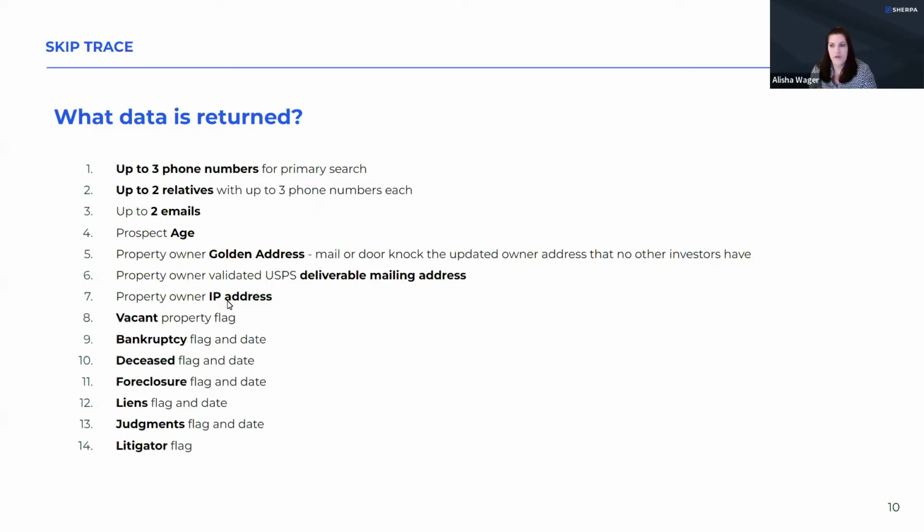Property owner IP address, vacancies, recent vacancies, or if the property is vacant or not, bankruptcy, if the owner is deceased, foreclosures, liens, judgments, and litigators. And on these last few here from 8 down, we will also flag or tag those in Lead Sherpa on your behalf. So you don't have to tag those as such. We will do that for you.